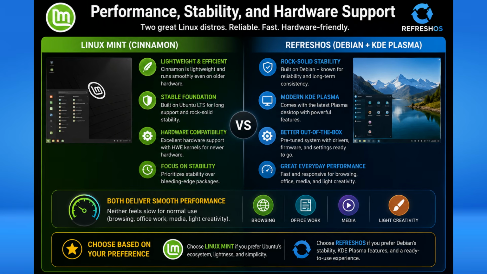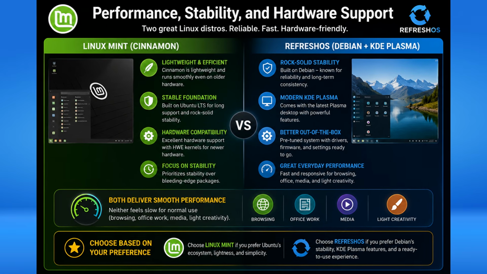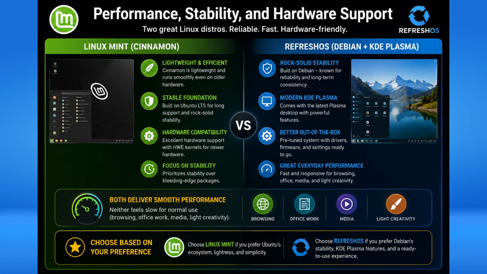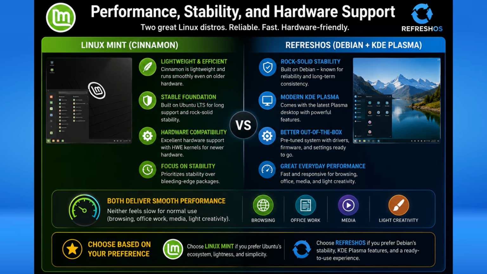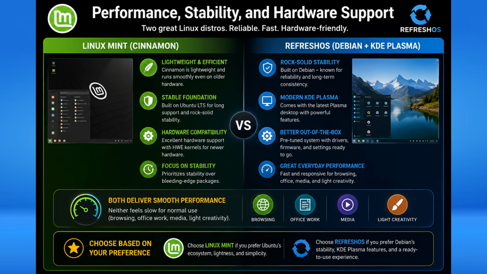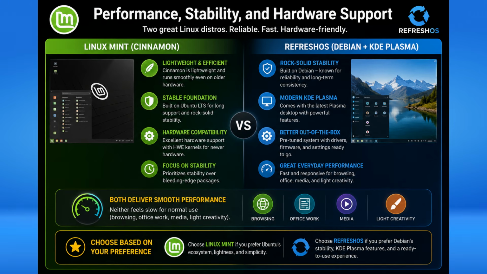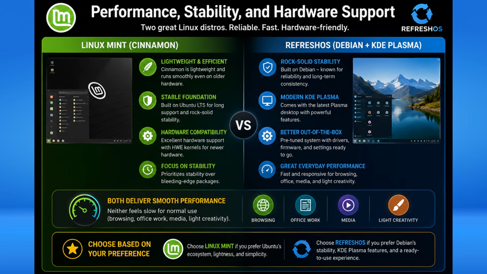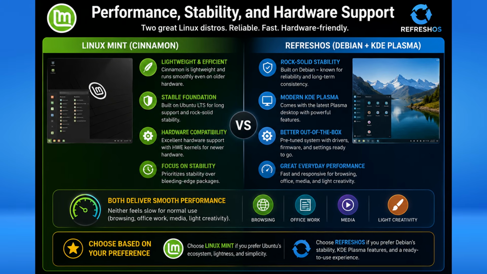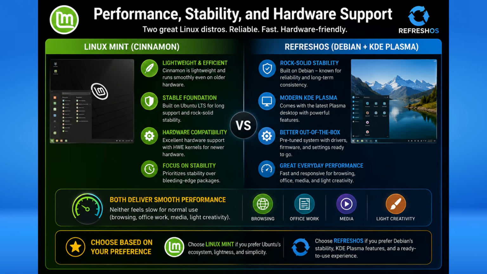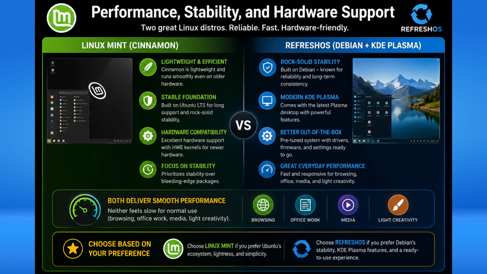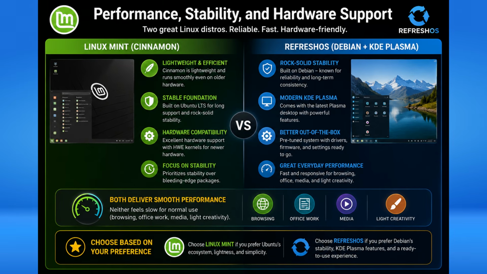Now, about the performance, stability, and hardware support. Linux Mint's Cinnamon desktop is relatively lightweight, so it runs well even on older hardware. The Ubuntu LTS base brings long support windows and good hardware compatibility, with hardware enablement options available in recent releases. It prioritizes stability over bleeding-edge packages.